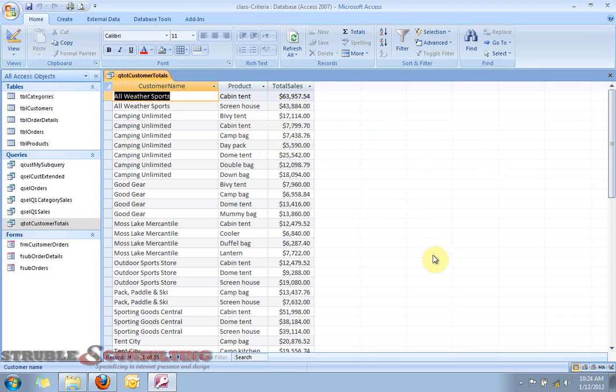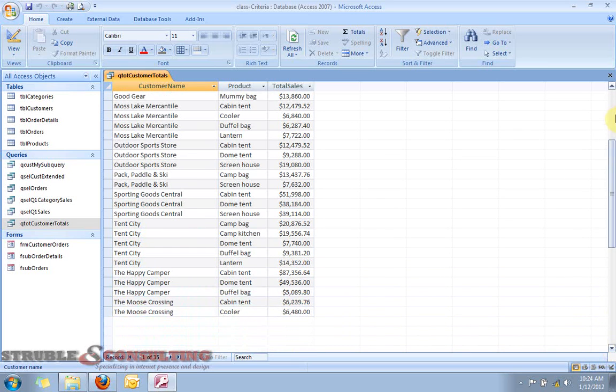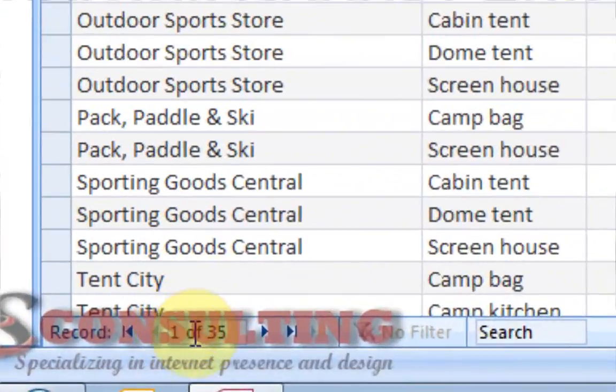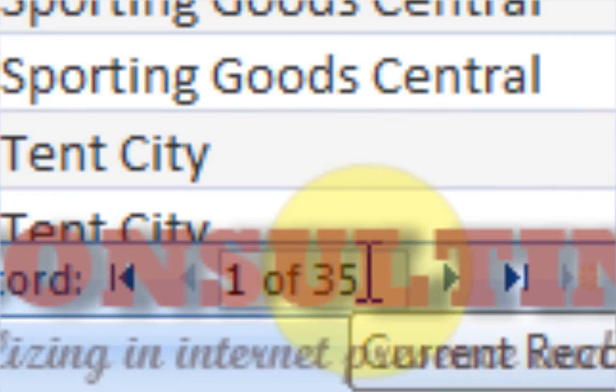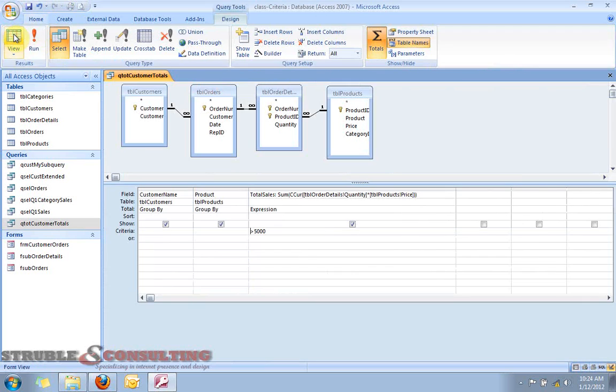We examine the data right here. We'll scroll on down and look at each one of them. Each of those total sales is greater than 5,000. All these here are greater than 5,000. And it says within our activity lesson that we should have 35 records. Right here we go. We have 35 records. So now we're going to switch back to design mode.